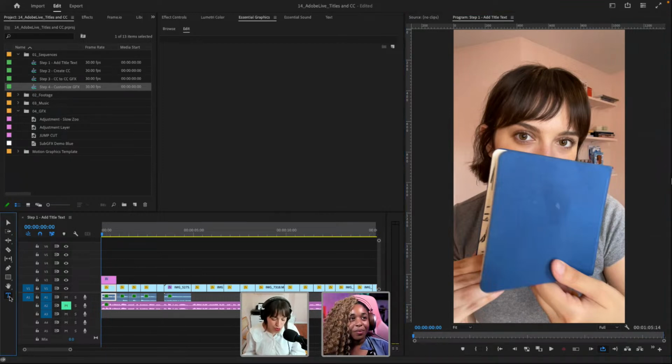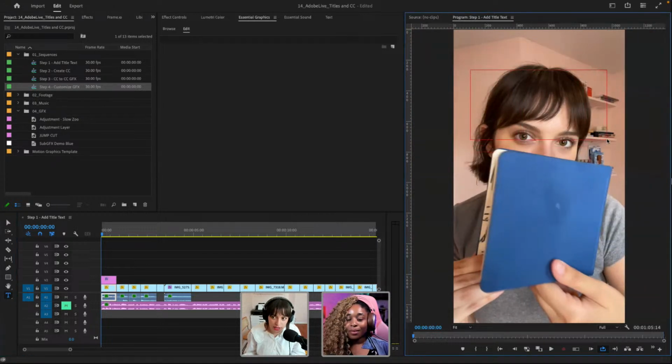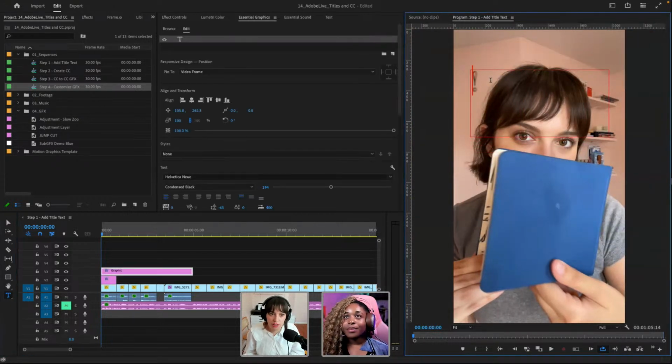And then you hit the type tool with the T if you want to use the shortcut, and just start drawing that text box. And then I don't know why I put that in there, but let's just write over that.